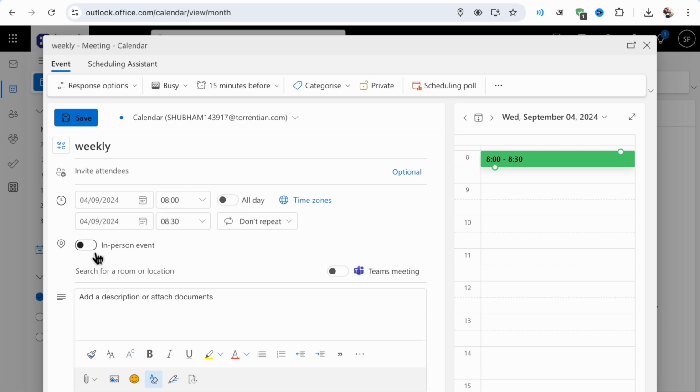And here, if you want the attendees to come in person, if this is an in-person event, just click on it. And here you will see search for room or location. If it is online, you can just turn it on, and here you can paste the meeting link and also a description. Okay, like this. And now here you will see the second option, scheduling assistant.